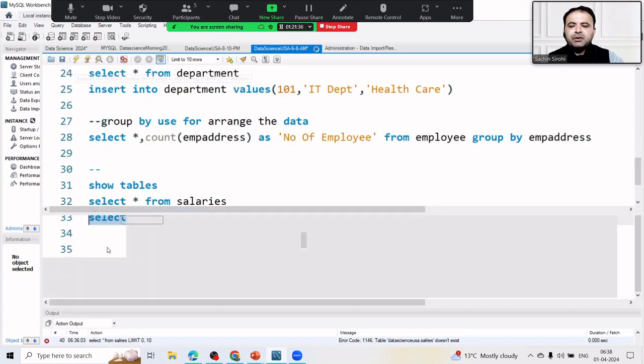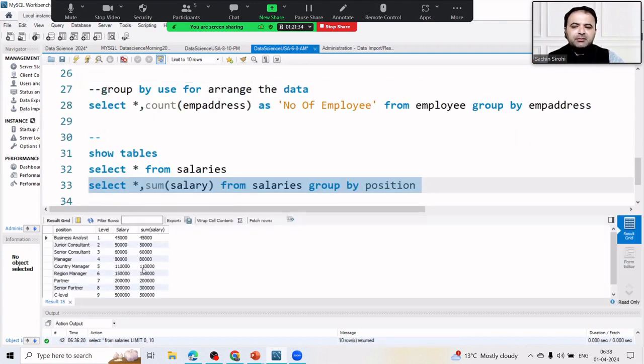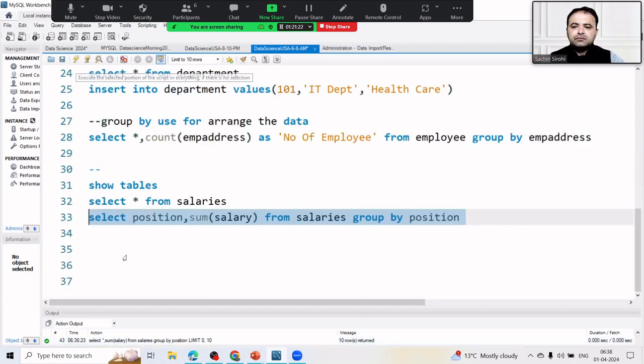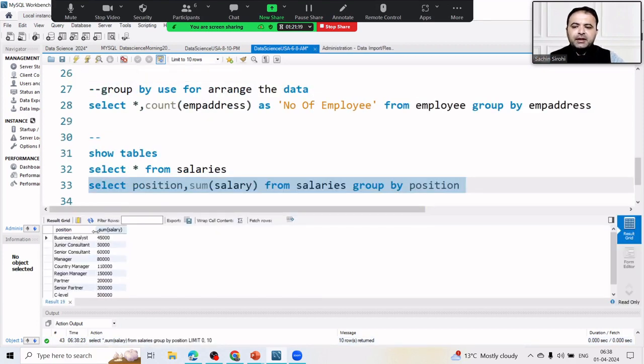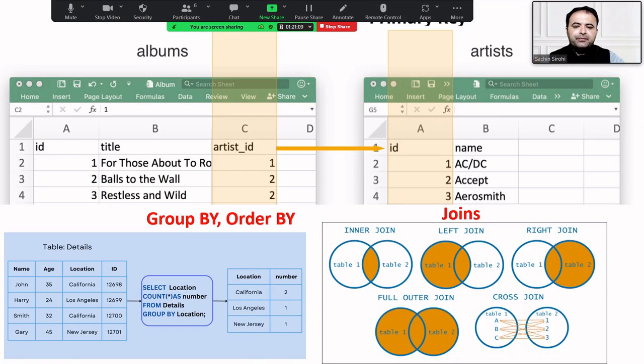When we apply this one, you can see the sum salary, but I just want to see only the position. So it is the position and the total position-wise salary. It will total them. You can see when we are talking about this table: John, Harry, Smith, Gary.